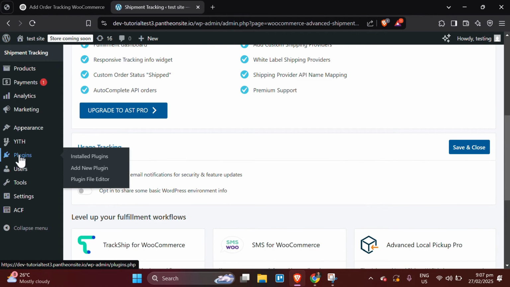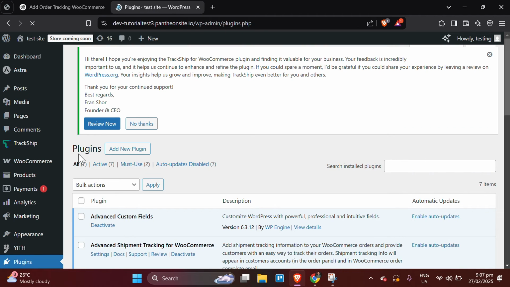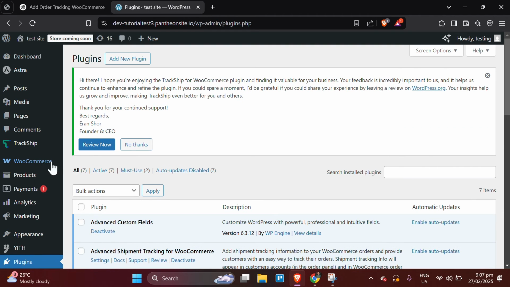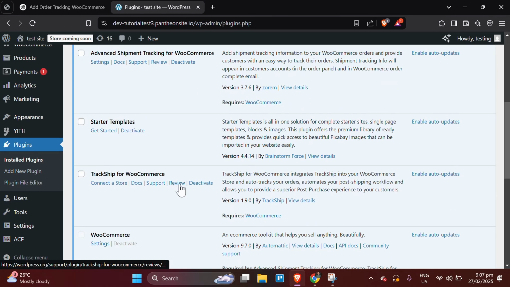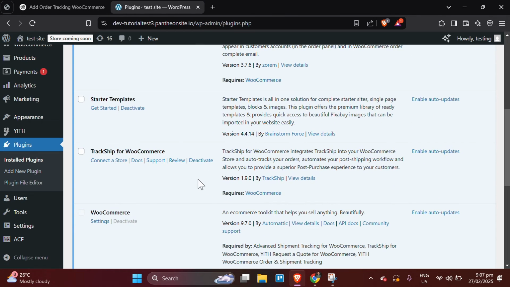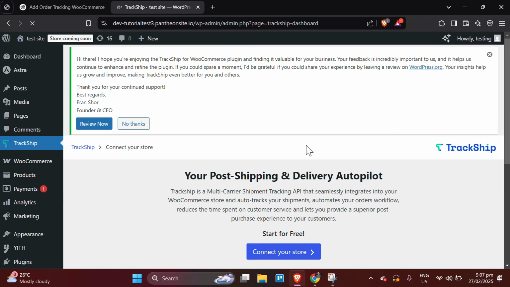So after setting up either of the plugins, your order tracking page will be ready and accessible to your customers. This means that once you have configured everything, your store will have a fully functional order tracking system, and customers will be able to easily check the status of their orders.